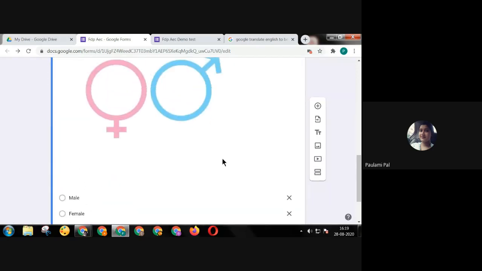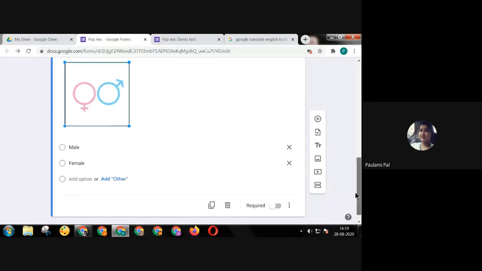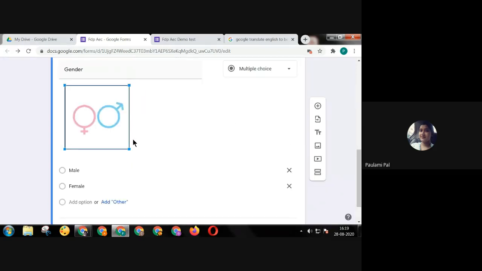This is quite big. We need to resize it. To resize it, we just need to click on this image. You see this blue border has come up, and from the corners, we need to drag it up. Okay, this is pretty much okay.